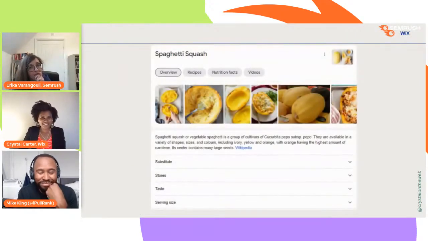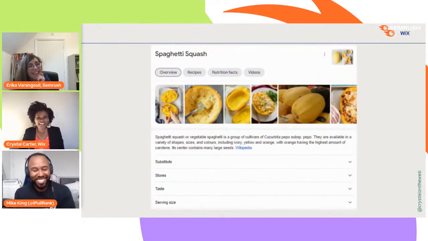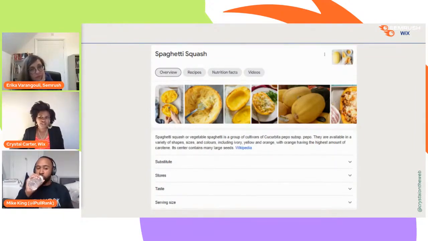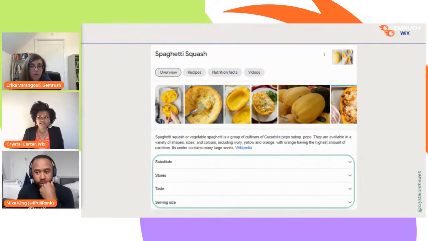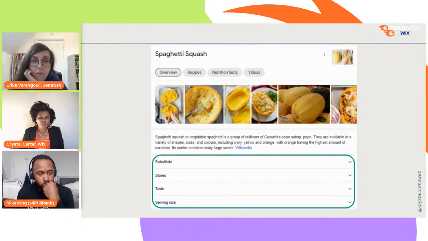So when we think about what MUM looks like, let's have a look at MUM's spaghetti squash. If we think about how information is ordered on Google in this multimodal space, we're getting a lot of different inputs. Not only are we finding the information about what the spaghetti squash is, what it looks like, and different recipes, we're also starting to get more of a breakdown, trying to understand the intent around it.